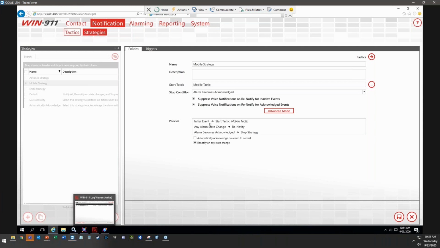A couple other options we have here. So this is your typical default, I would say a default basic strategy. And we can have the re-notify on state change enabled, which is actually required for mobile, not so much for the emails and SMS. And even in a voice situation, if we had this checked, we can still suppress those voice notifications up here. Or you can choose not to if you want, but I'd say probably 10 out of 10 times most people want to suppress that stuff.